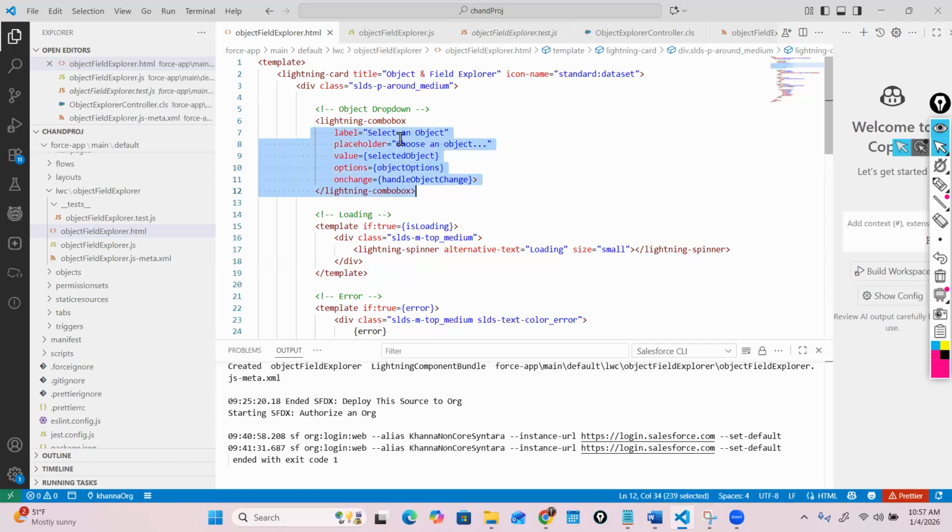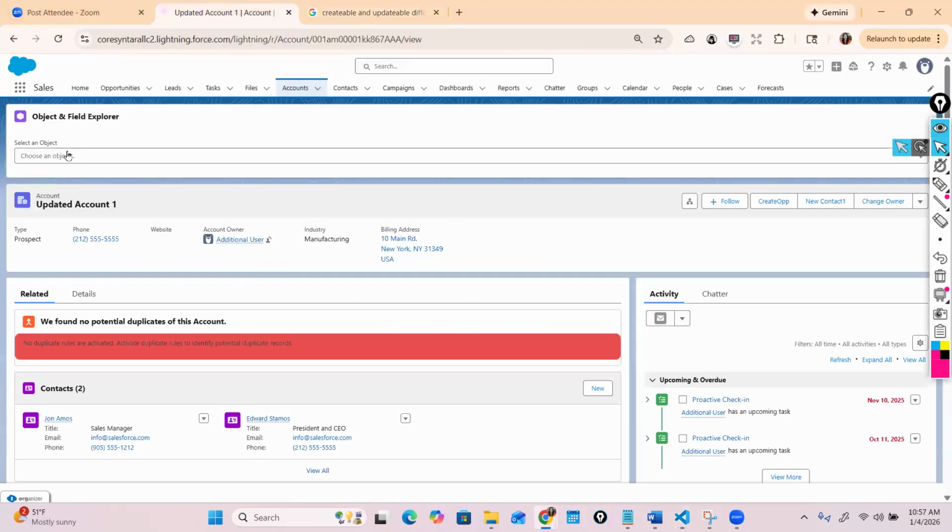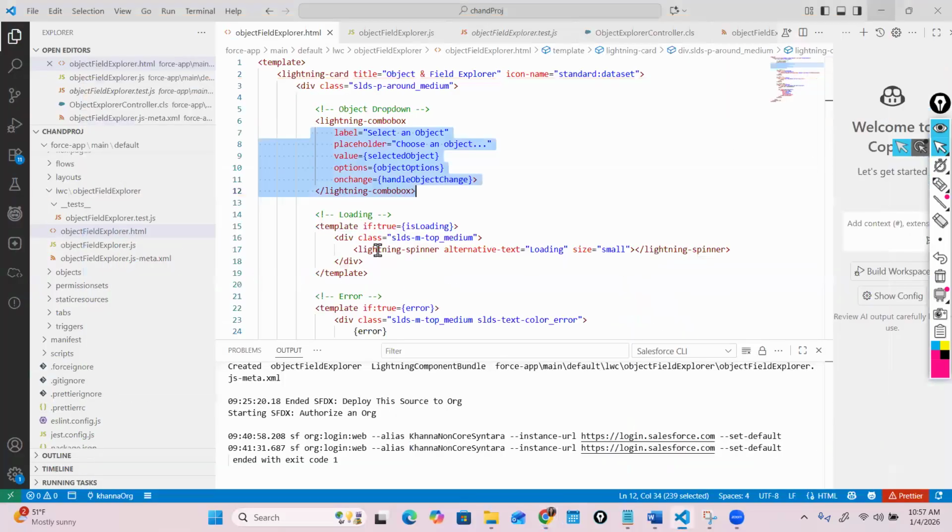Okay. So this is how the Lightning combo box looks. This is a combo box. It's a pick list. Inside of that, the label would be select an object. Value means whatever value you have chosen will be stored in this selected object. And the list of options that you see in the drop down, that's what the options are going to be. And on change means anytime you switch from one object to the other, this is the method that will be invoked. Okay, any questions up till this point?